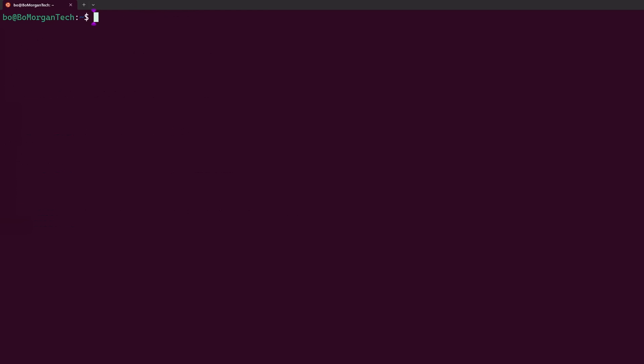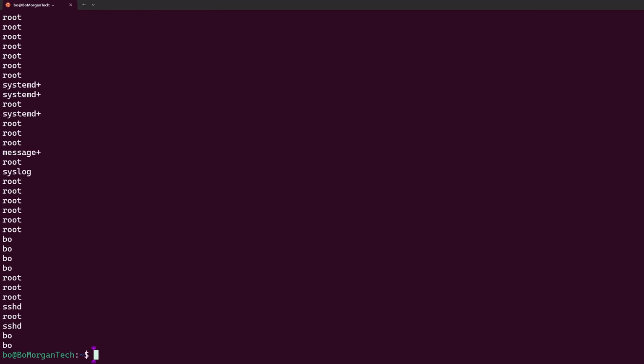Awk is often used with other commands using a pipe. So I could do ps aux pipe to awk, single quote, curly brackets, print $1, close everything, and hit enter. And a pipe sends the output of one command into awk. Here, awk prints the first column from the ps output. This is common in monitoring and troubleshooting processes.